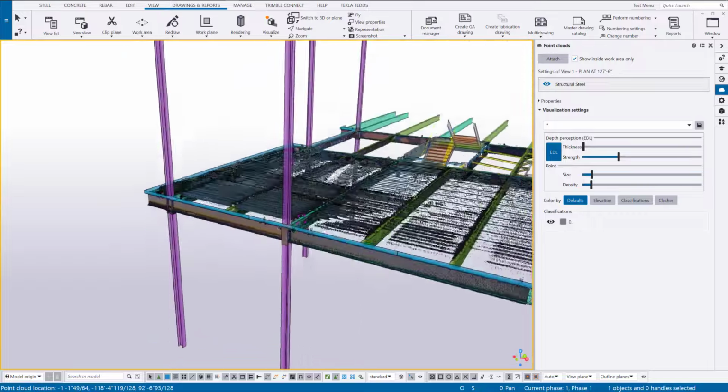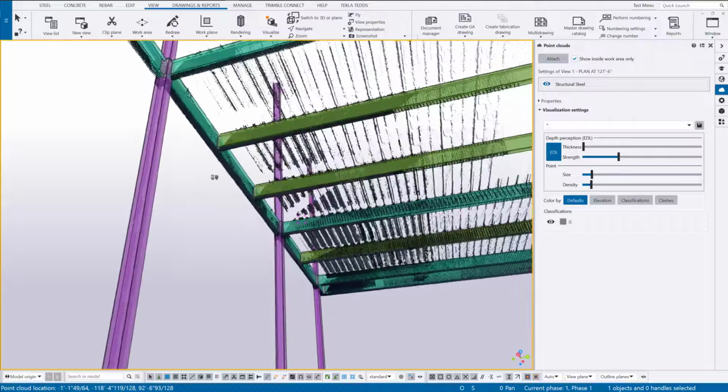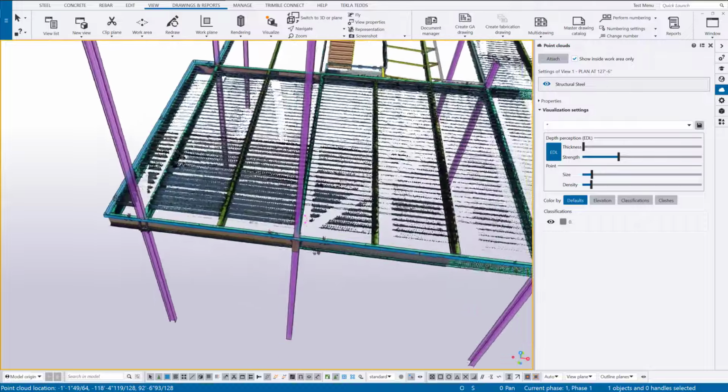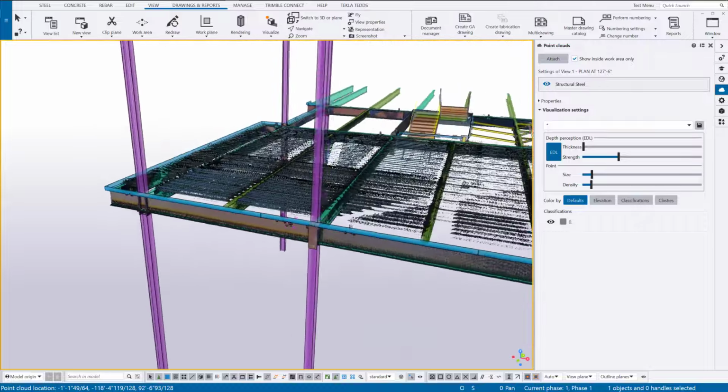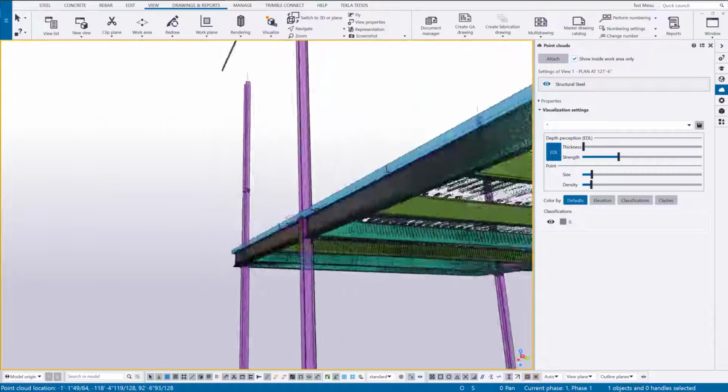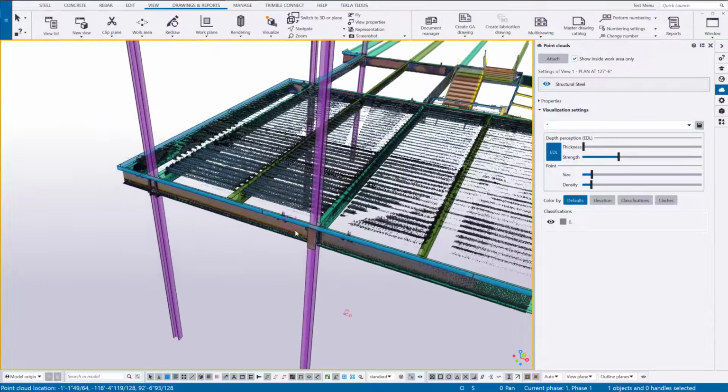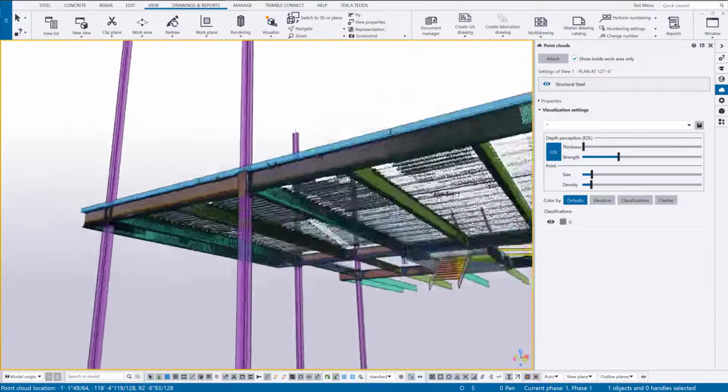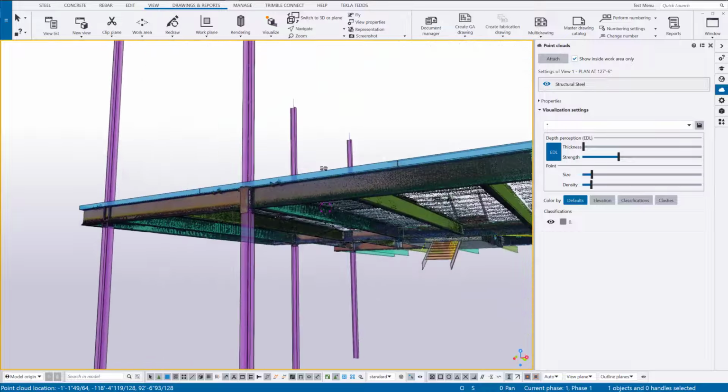And now that'll be overlaid with my model. So this point cloud is matching with a structural steel model inside of Tekla. So you can see those points are sort of aligning with the different members, beams, and columns, and any pieces or parts that I have. In the color by section, I want to review elevations and clashes. So let's start with elevations.